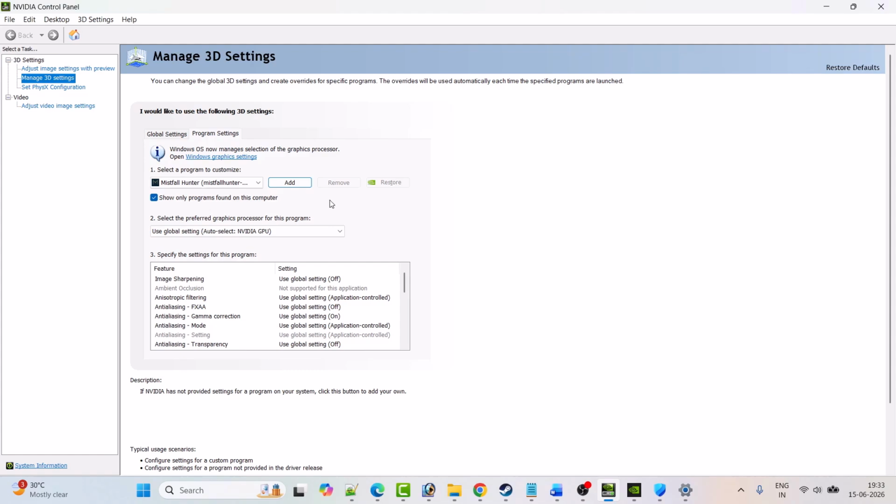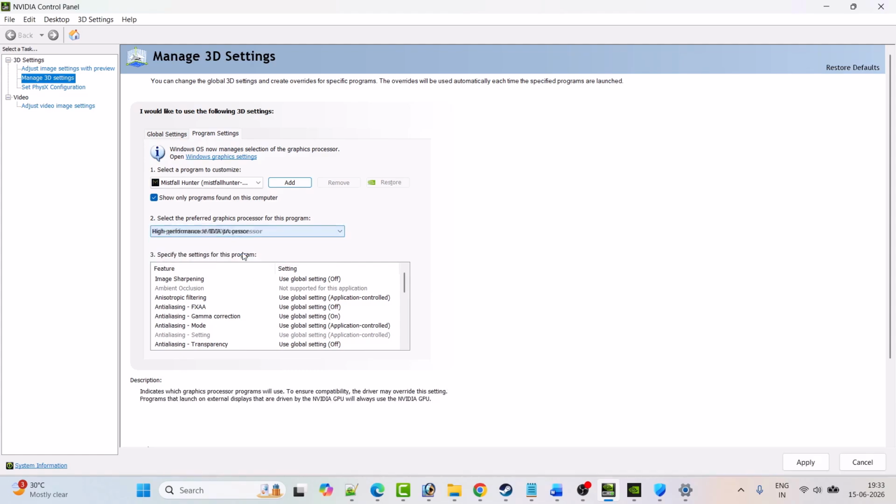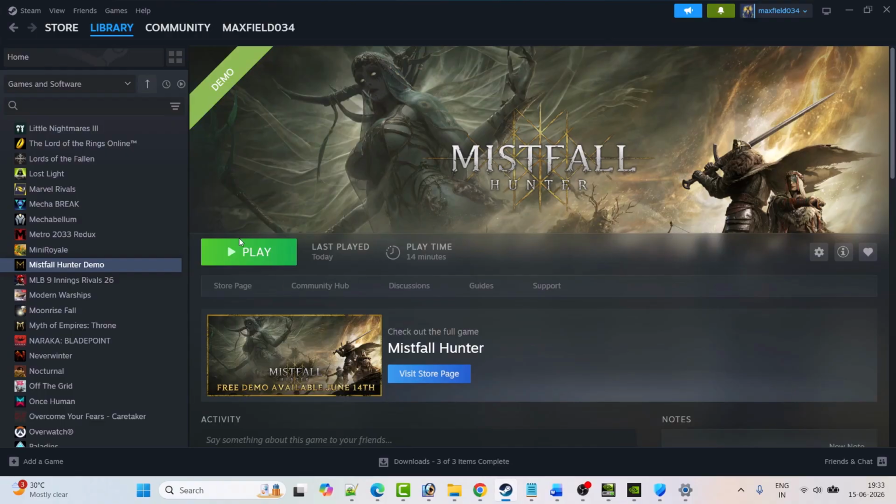And after adding it to the list, now here from the drop down, select the high performance NVIDIA processor and then click on apply. Don't forget to hit apply to save the changes, and then you can go ahead, launch the game and check.